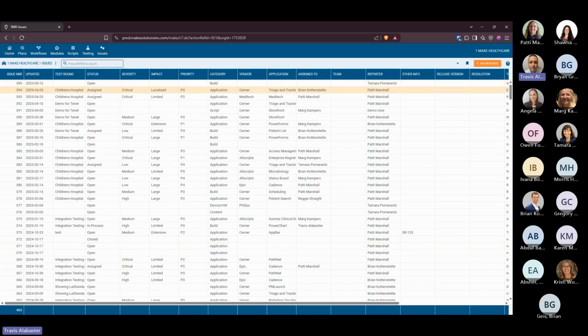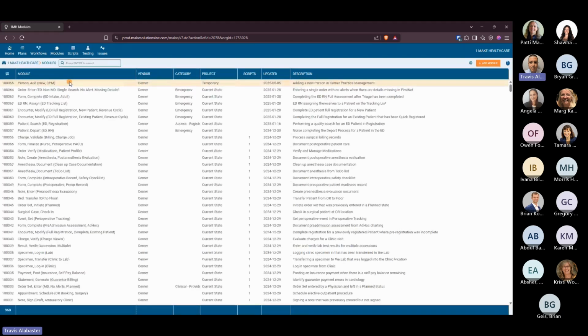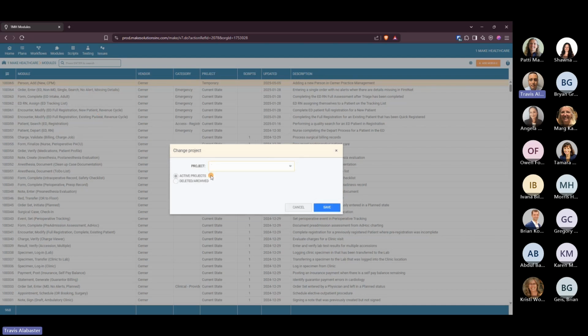The toggle for active and inactive projects, I'll just go into a module. When we go to change projects, so I select one or multiple modules, I select change project. And you can see here, you've got your active and deleted projects. So the active projects will have all of your projects inside your org settings that aren't marked for deleted. And if you toggle to your deleted, you'll have your deleted, your archive, and any projects that you have in your deleted.